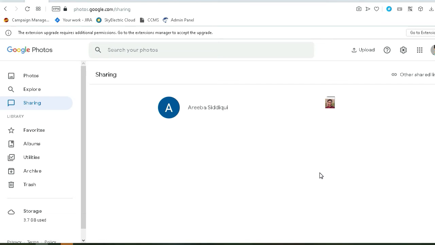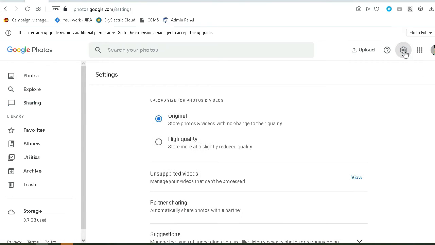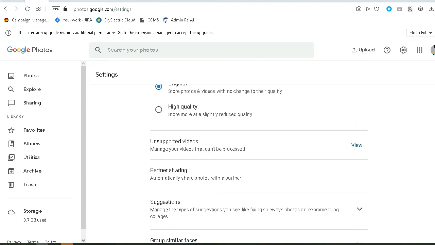Now you can see that if you want to change some settings of Google Photos, you can do that by going to the settings. And if you want to change the picture quality and you want to save the original files, you can change these settings as you want.